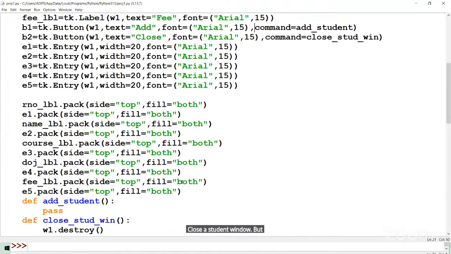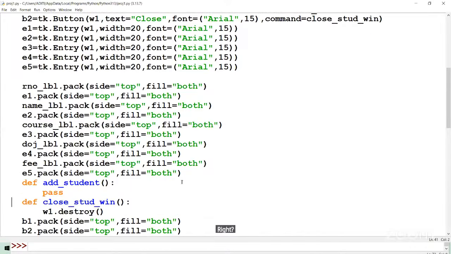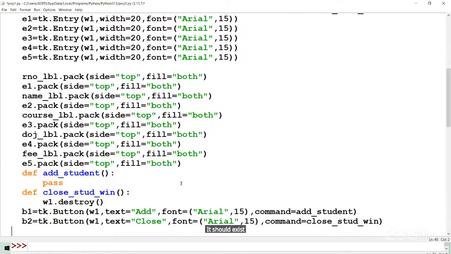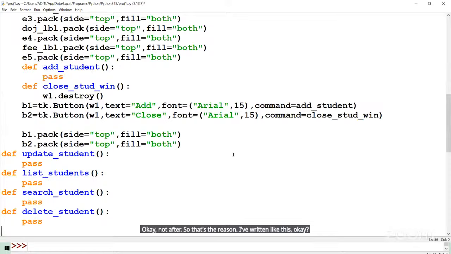But now my function is below, right? Always a function must exist before calling it. If it exists after calling, there will be a problem. It should exist before calling, not after. So that's the reason I've written it like this. When I click on this button, it will call the function add student. When I click on this button, it will call the function called close student.